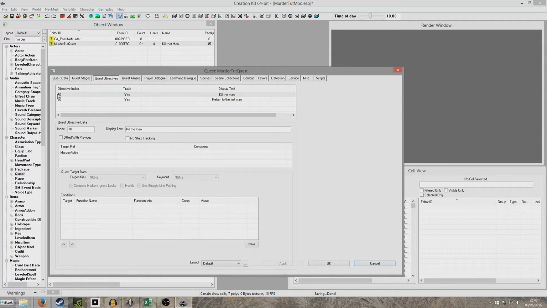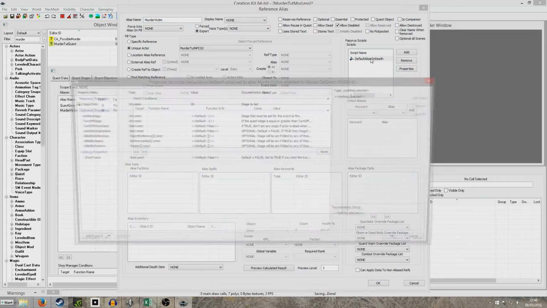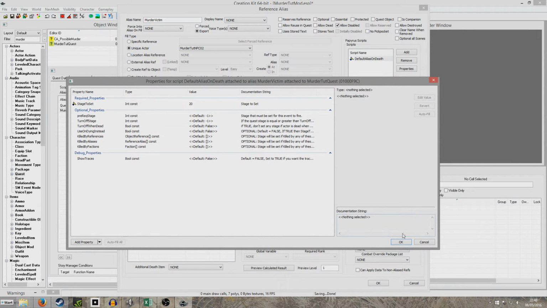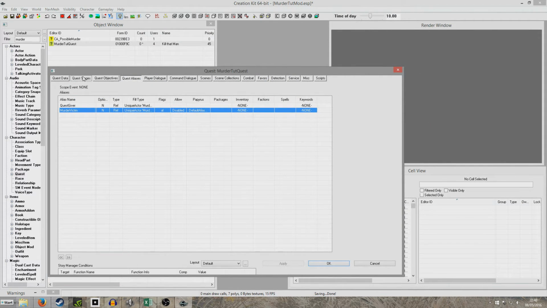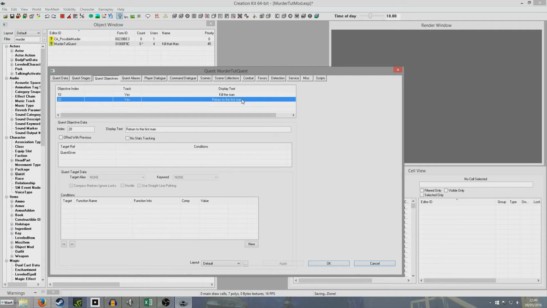As we can see, objective number 10 is kill the man with murder victim target. And then as we set up over here in our quest alias, the stage to set on his death is 20. When we hit stage 20, it completes objective 10 and shows objective 20. And as we can see, objective 20 is return to the first man, which is the quest giver.